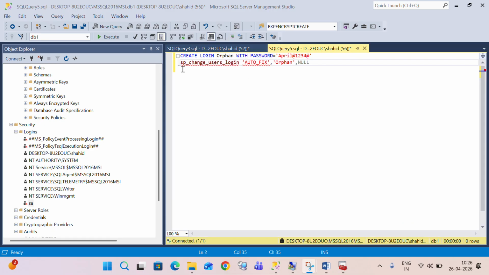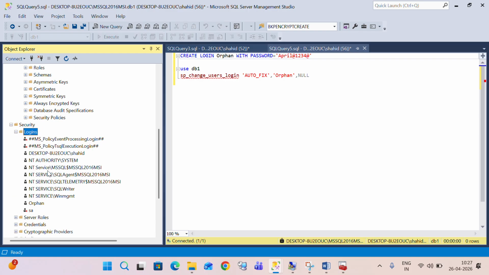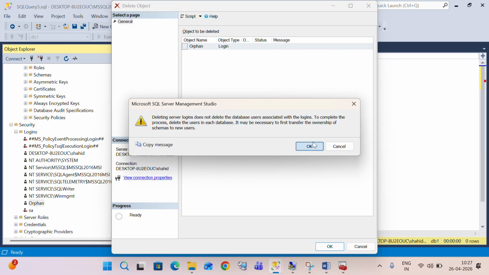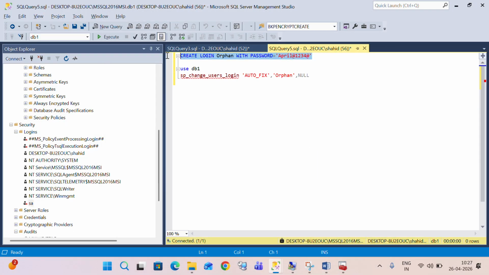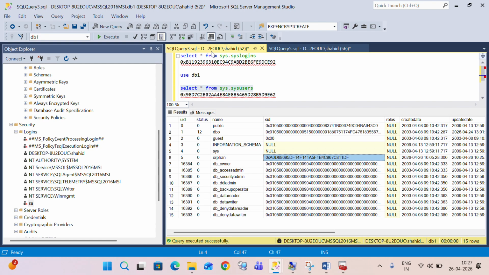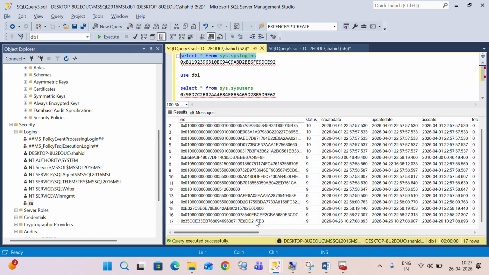One more thing, guys, we have to run this command using use db1. The SID has not changed because I have run it on master. So what we have to do is, one more time I will be deleting this orphan user here. I am deleting this login. I will be clicking OK. Now I will be creating one login called orphan. Then I will be running this command. Now a new SID will be created.